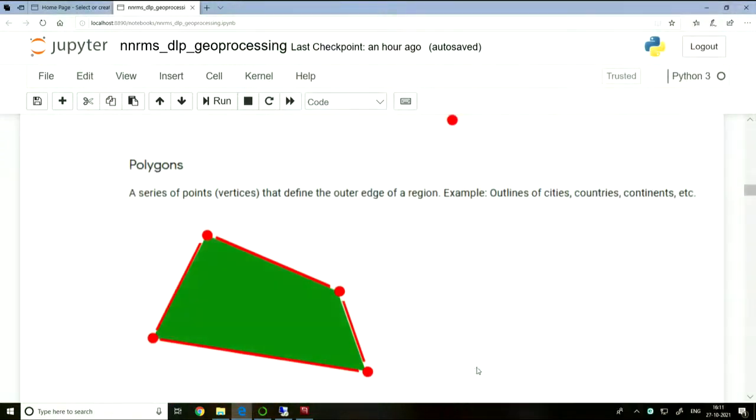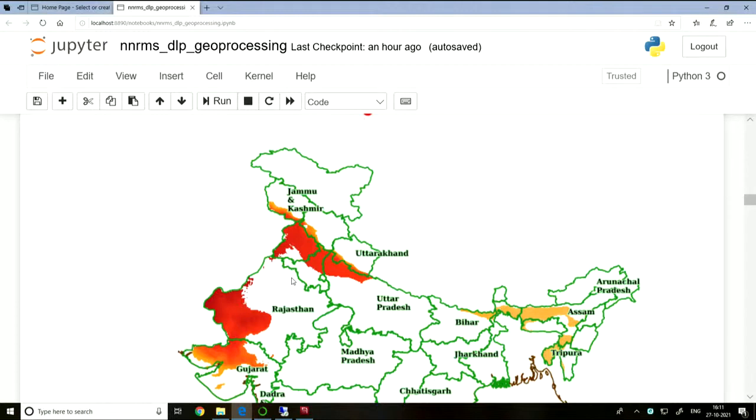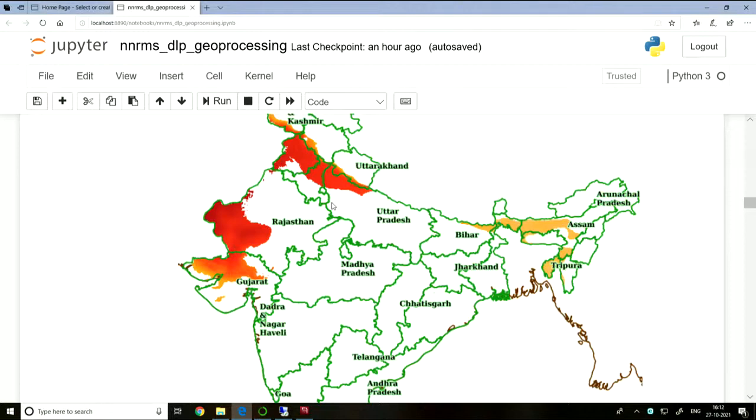Next is polygon. A polygon is a series of points or vertices that defines the outer edge of a region. Generally, a polygon is a closed body, so the starting and end points will be the same. Using polygons, the boundaries of any city, country, continent, etc. can be represented. So vector data can be represented using either point, line, or polygon, depending on your scale or convenience. You can represent different objects using any of these basic constructs. Here you can see the map of India showing the different state boundaries using different polygons. This is a typical vector data example showing the outline of India's different states.